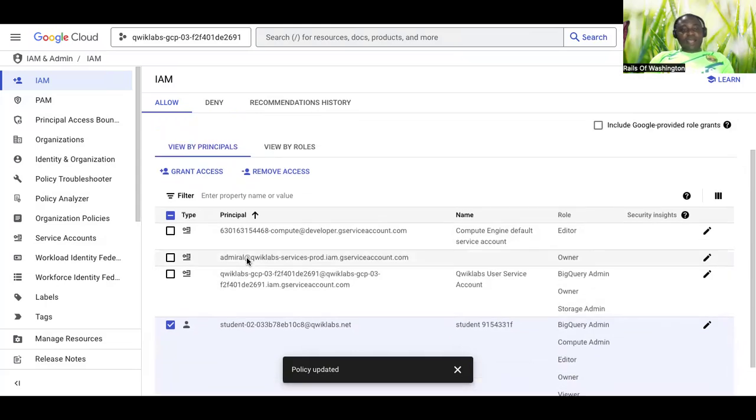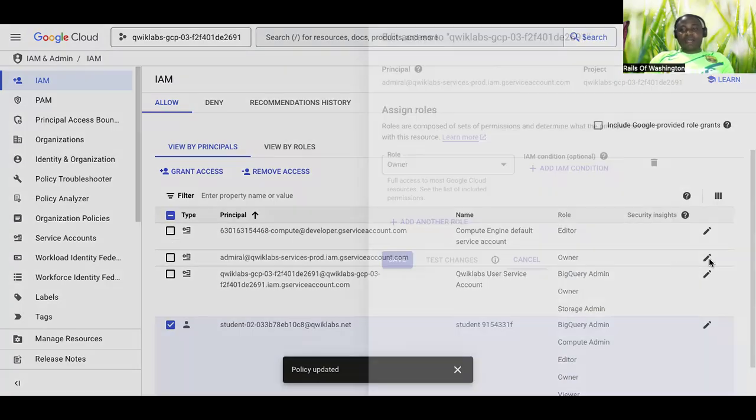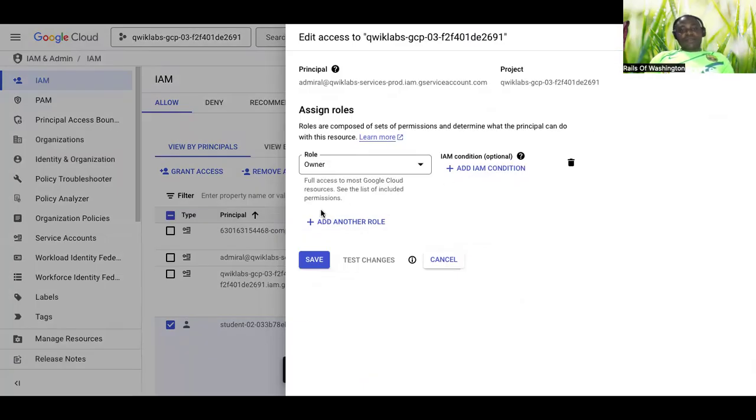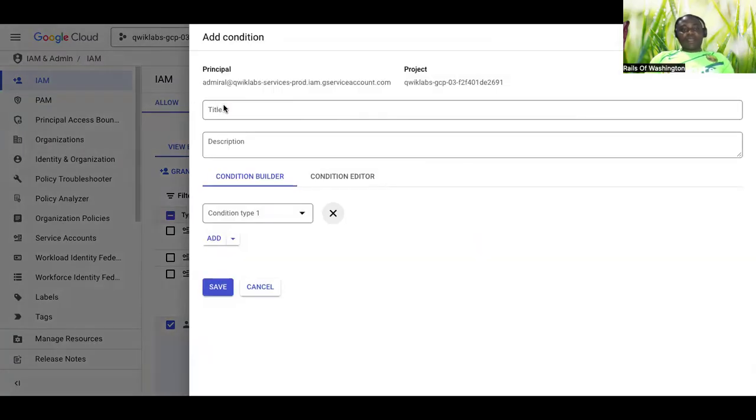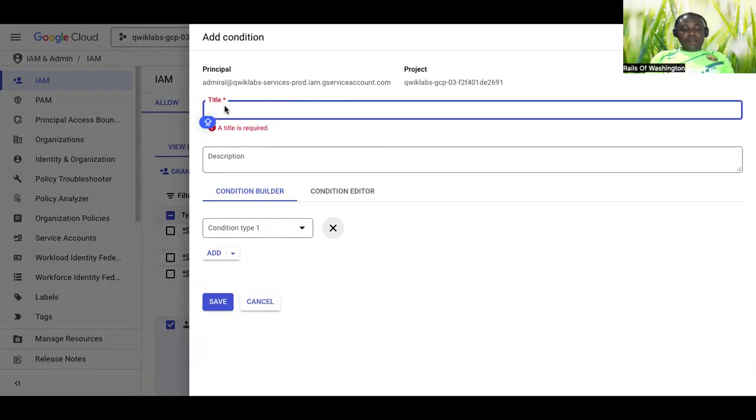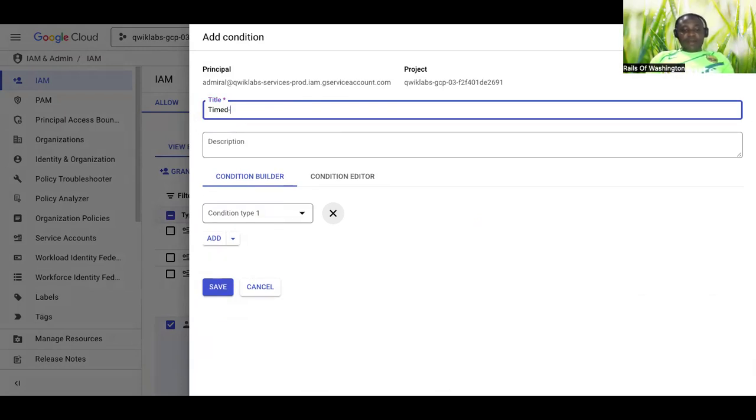Now I have a service account here. This service account has the owner role. I can actually decide to remove this owner role, or decide to add a condition to it. So how long should it have access to this role of being an owner? You can decide to say, okay, let me say timed role, and then I can add a description of what I want him to do.